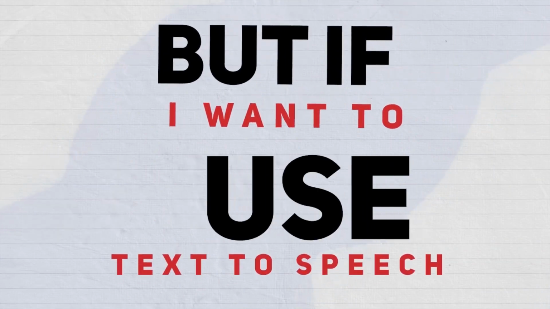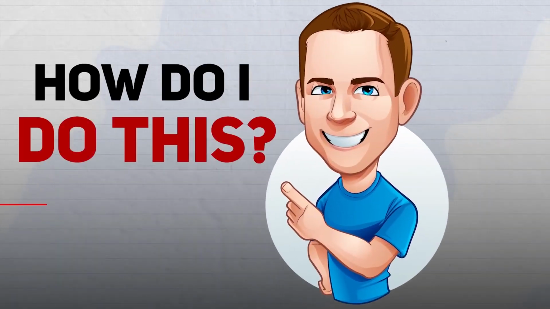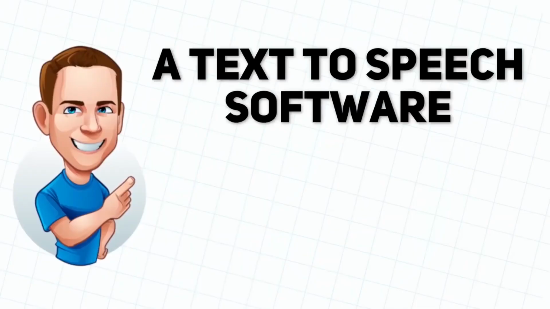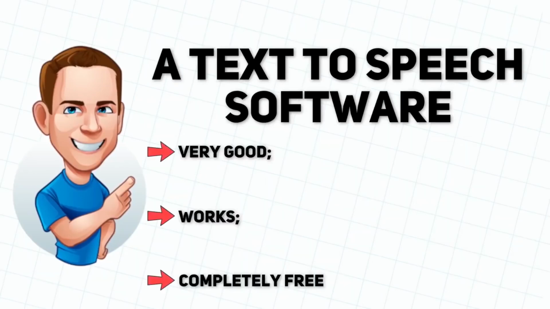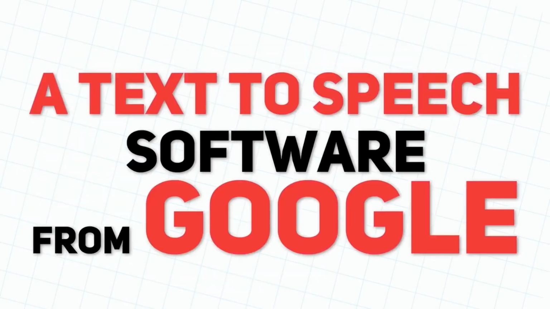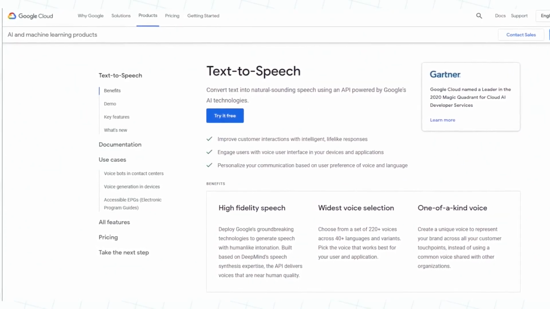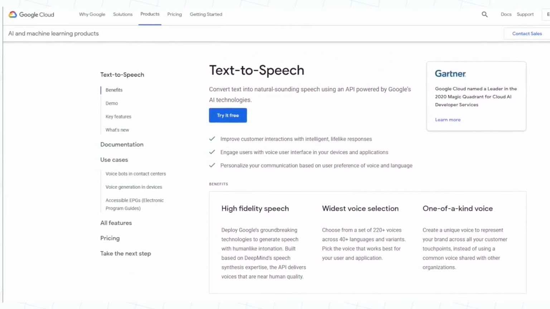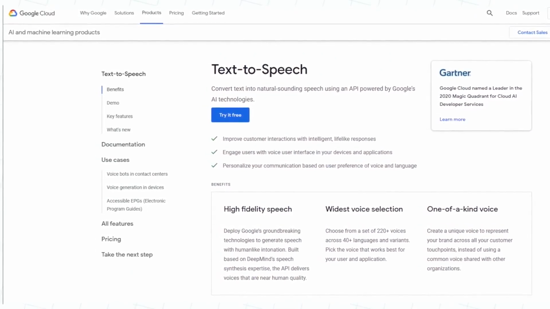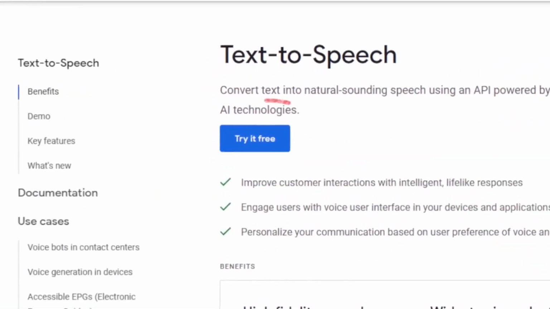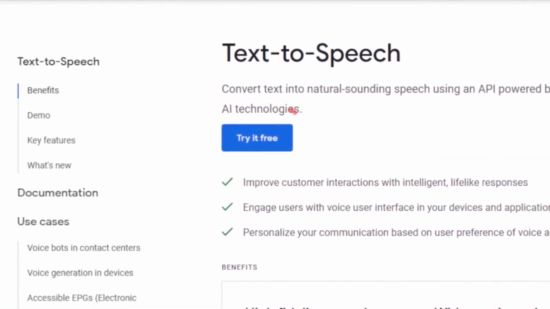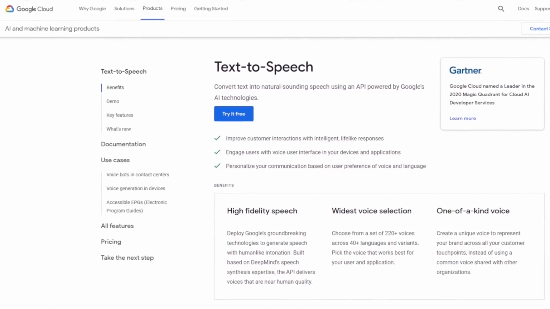But if I want to use text-to-speech, how do I do this? I am going to show you a text-to-speech software that is very good, that works and is completely free, which you can also use. What I use is a text-to-speech software from Google. If you search Google Cloud Text-to-Speech, you will be on this page. Now, on this page, you can actually test the text-to-speech for free. However, don't click Try it for free.